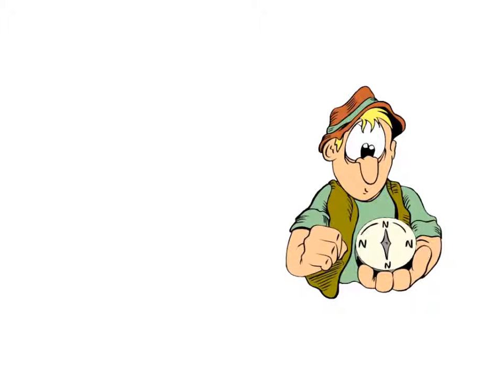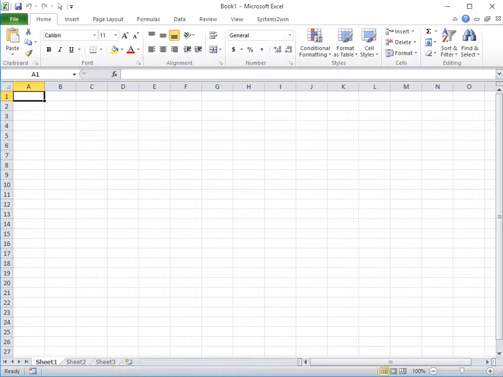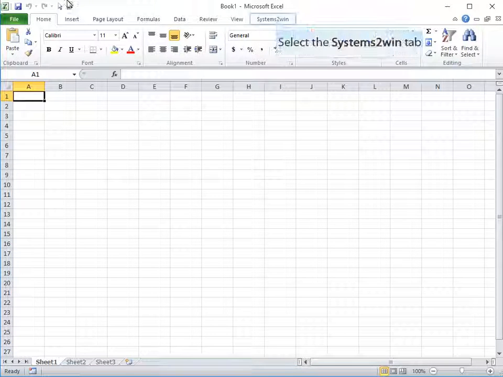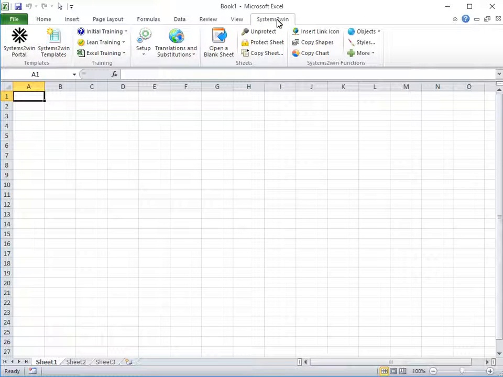So once people have Systems to Win installed on their computer, what do you think they might want to know next? I'd say they'd probably want to learn how to find and open a template. So when you open Excel, you know that Systems to Win is successfully installed when you see the Systems to Win tab in the ribbon bar. So select the Systems to Win tab, and then you can open your Systems to Win templates using either of these first two menu items.